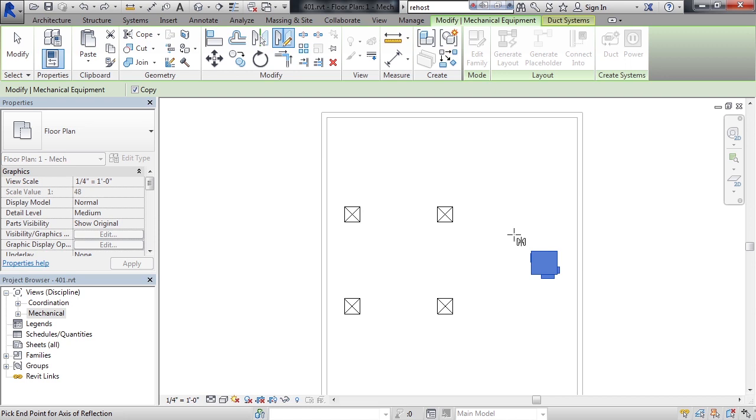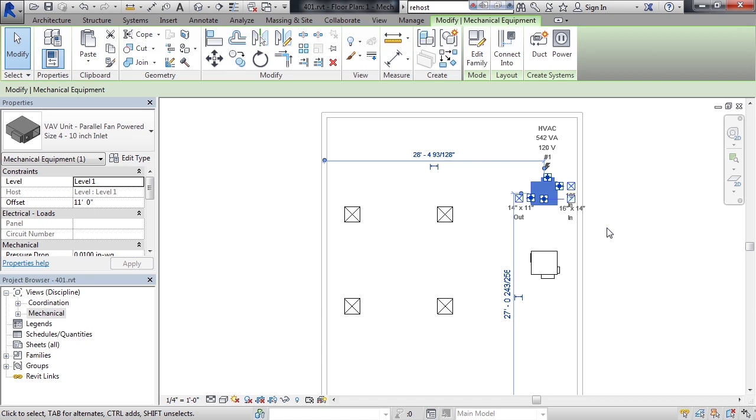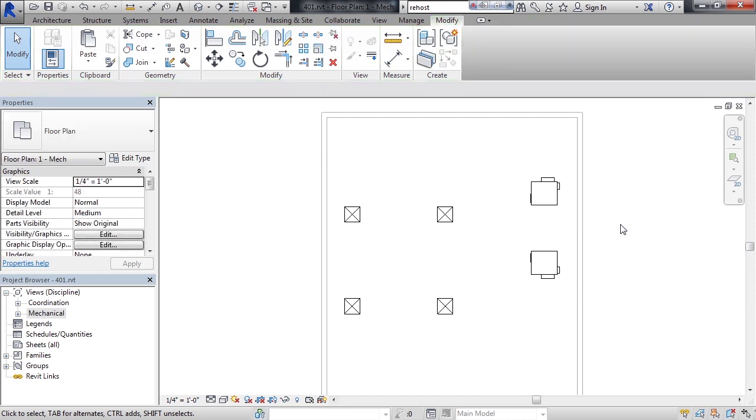Just click and then start to drag your mouse to the right. What you're making is an imaginary mirror plane or mirror line. This object, in this case, this mechanical equipment, is going to be mirrored about this. So you click the point on the left. Now you drag your mouse to the right. Simply click your left mouse button again to end the mirror line. And what it will do now is mirror that object about that mirror line you just drew. As you can see, it's mirrored in the opposite orientation.